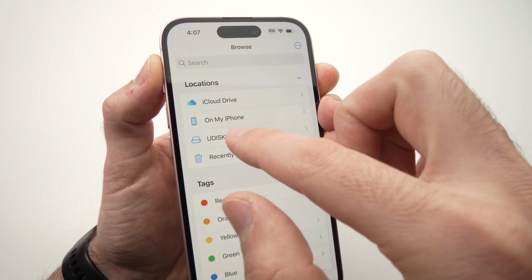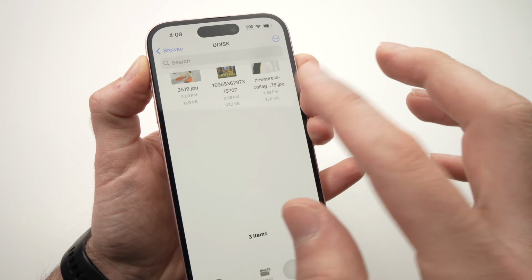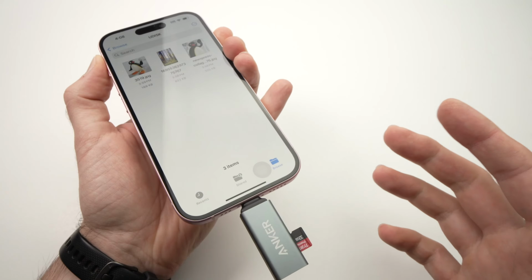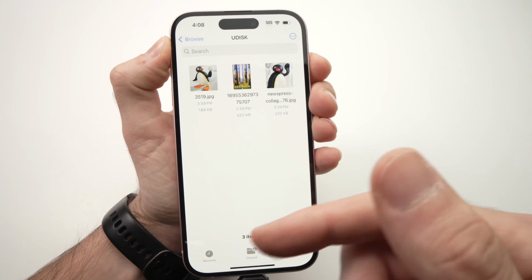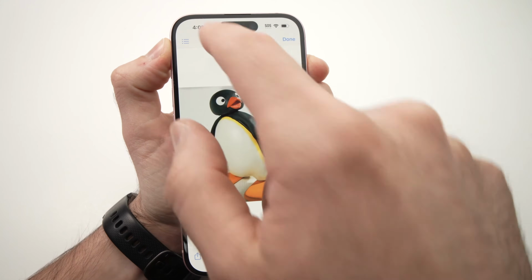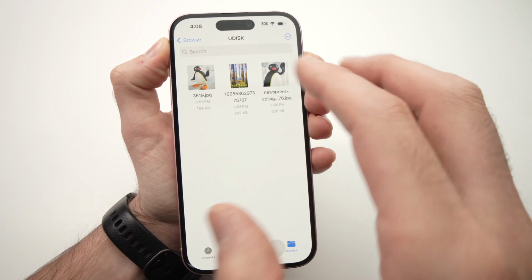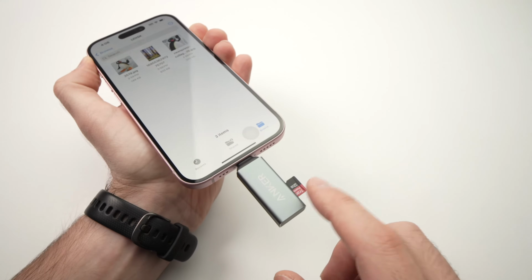This is mine, UDisk. Tap on it, and it will show you all the files that are on your micro SD card. If there are some folders, you also see the folders, but in my case, I didn't have any folders on mine. I just had 3 pictures, and if you want to view them, you just have to tap them.